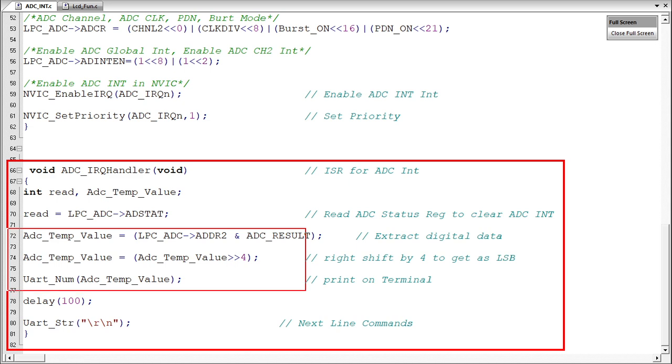There is no difference here. After that, I'm just reading the data from the ADC data register. Here you can see the extracted digital data from the ADC data register. Exactly whatever we have done in the previous code, the same thing, but without polling. We don't use any polling method here.